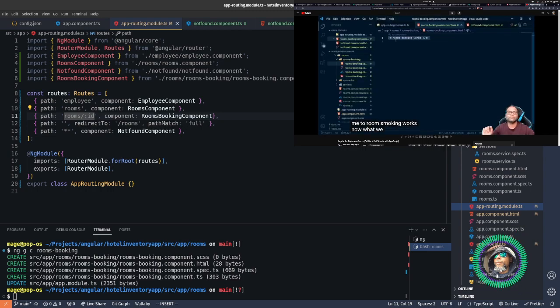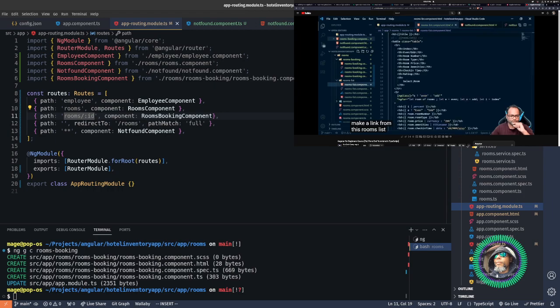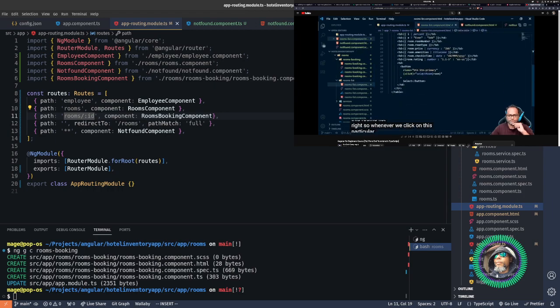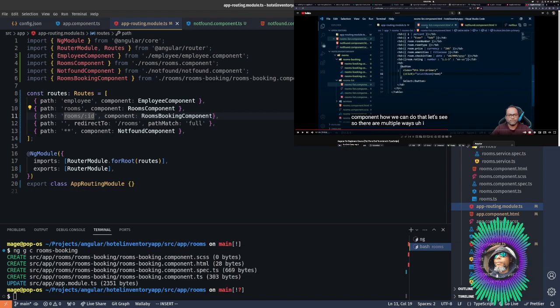Now, what we have to do is make a link from this rooms list. Whenever we click on this particular button, select room, we should be redirected to that particular component. How can we do that? Let's see. There are multiple ways.